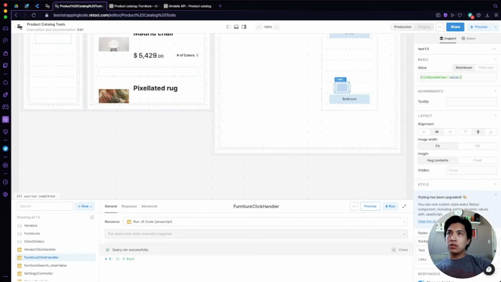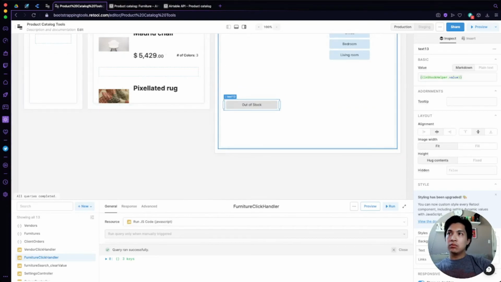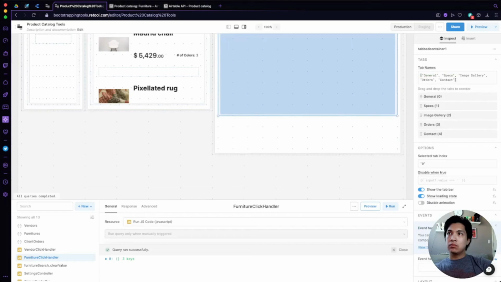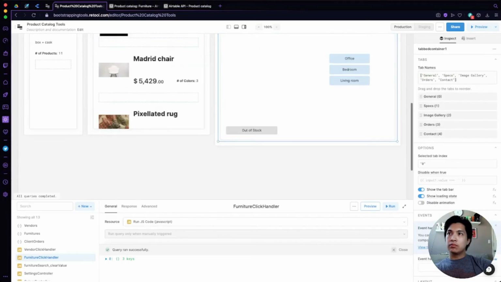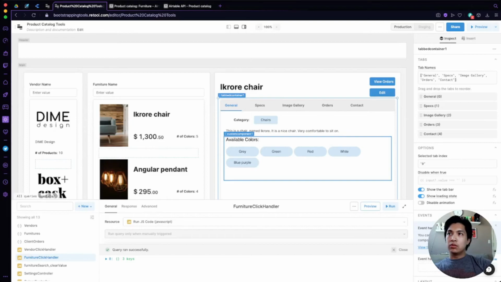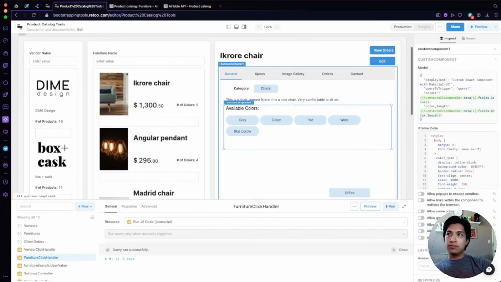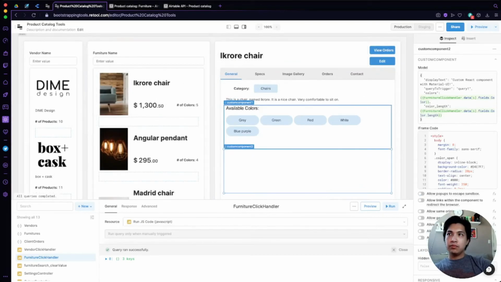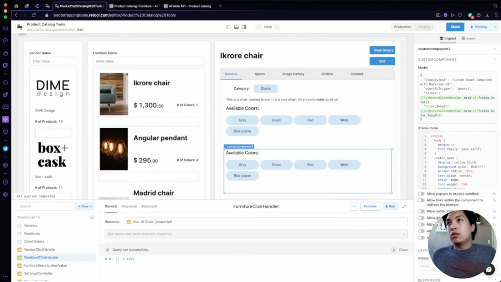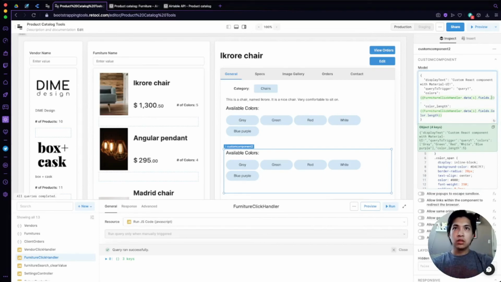Let's move the out of stock back up. Okay, so what we're going to do here is basically reuse it, so we'll just copy and paste it. And then instead of doing the colors, we'll update the code so that it looks at the settings. So over here, instead of field color, we'll do dot setting.